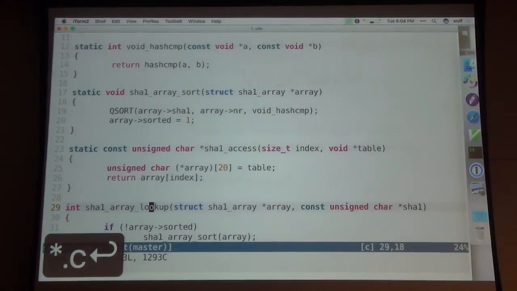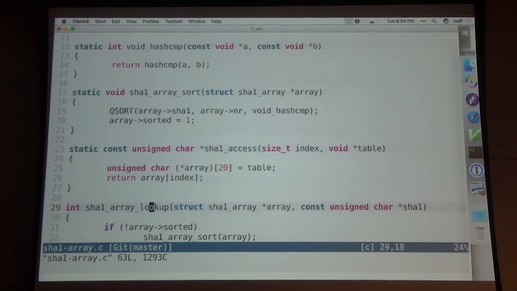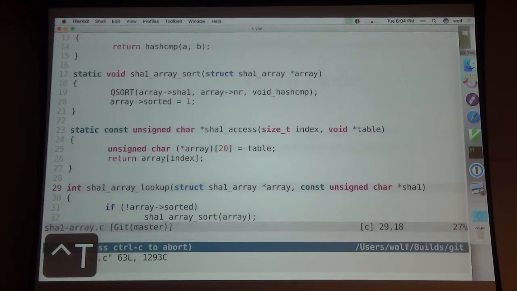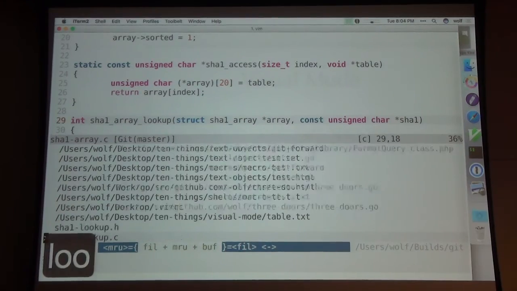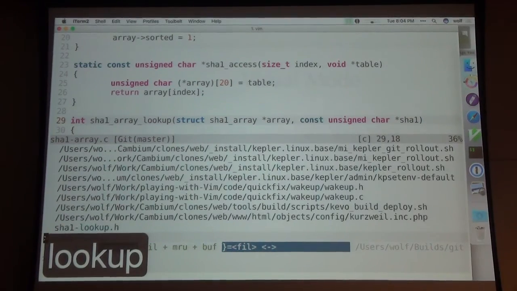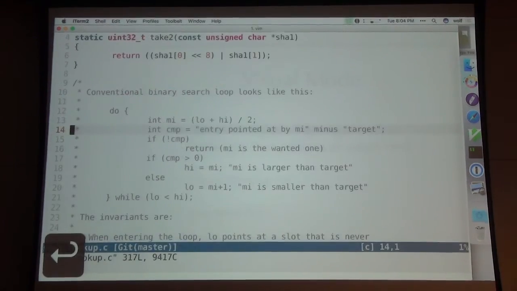Four files to edit. If I want to open a file now, remember I said I installed that Control P plugin, but I attached it to Control T. If I say Control T, it starts looking for files, and I can find something with lookup in the name. How about SHA1 lookup.c? And edit that. That Control P is super useful.